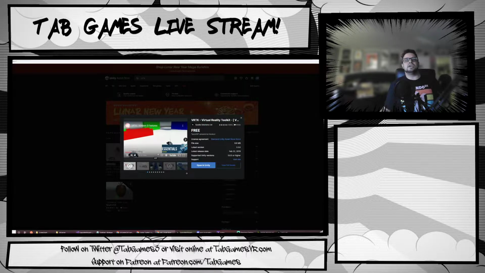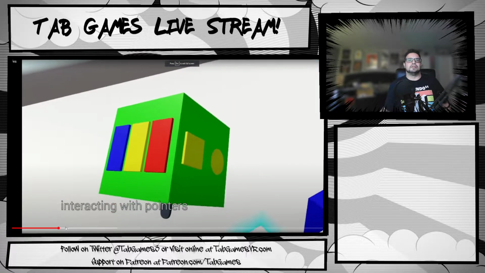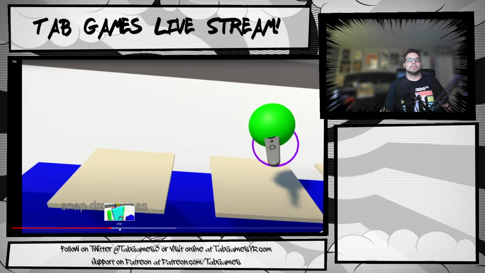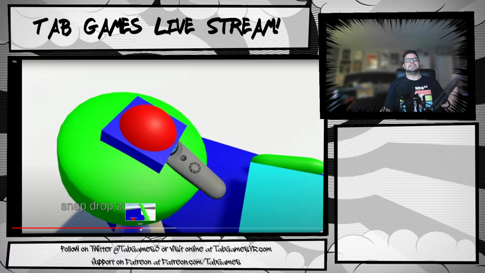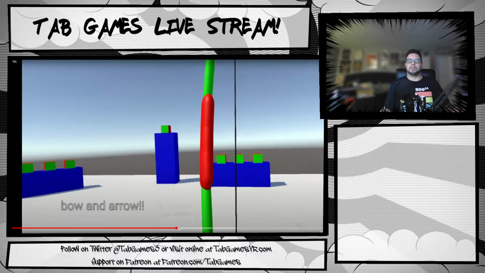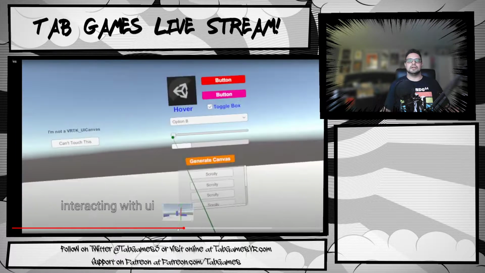But yeah, this VRTK one, I'll be honest, I haven't used it personally, but it's free, and just looking at it, it looks like it has a lot of cool stuff that you can use. It is set up to where it works with Steam and with Oculus, so you can switch back and forth between the two. A lot of people use this, a lot of people love it, and it's free.